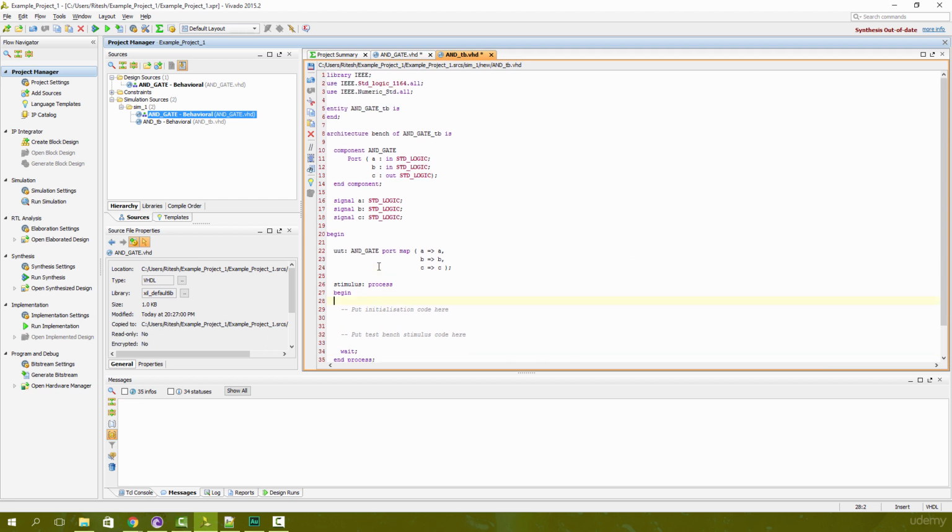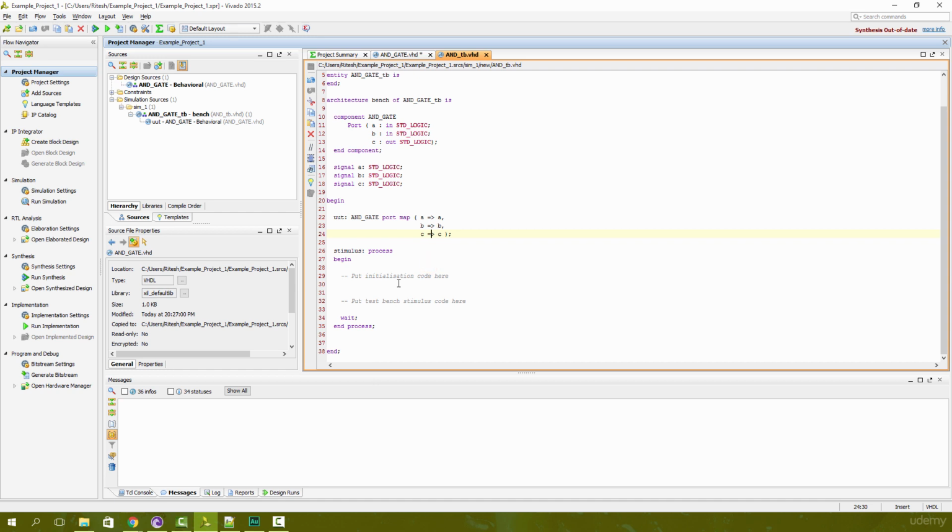Alright, so if you press Control and save, you can see that our test bench has become the parent of our AND gate. So this is the input to our AND gate main program. Okay, so let's write some code to stimulate our block over here. So first, let's initialize our inputs.